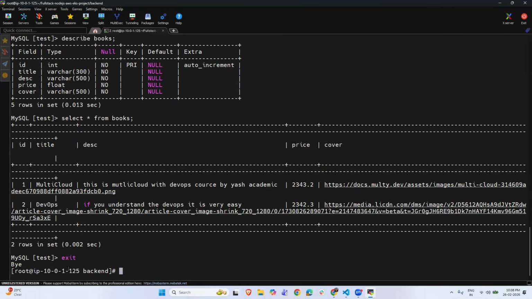Now quickly notice, if your database is private, you are unable to connect in Workbench. You have to connect in the EC2 instance only, because it is a private database. That's why you need to connect to your private RDS through the same VPC, same security group, same subnets only. Outside, you are unable to connect.